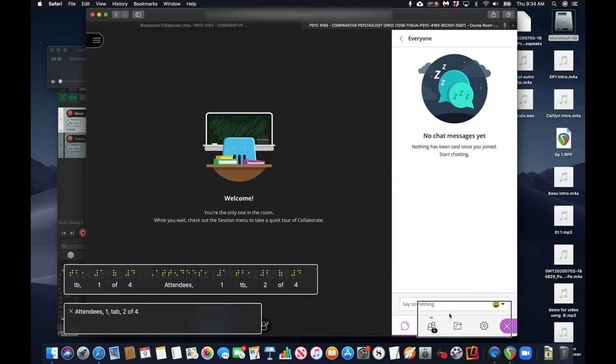Attendees 1 tab 2 of 4. If you click attendees, it will show you a list of who is in the Collaborate session. Right now, it is just me. Share content tab 3 of 4. Share content will allow you to share your screen and audio. My settings tab 4 of 4.